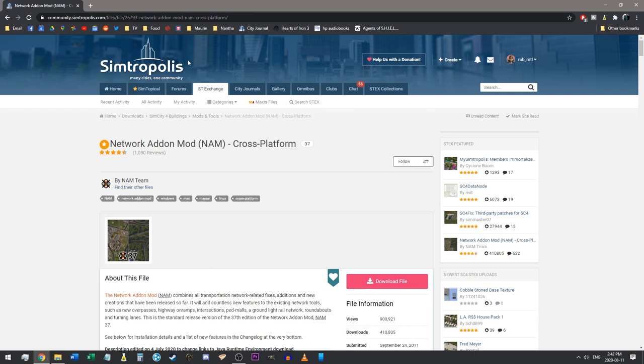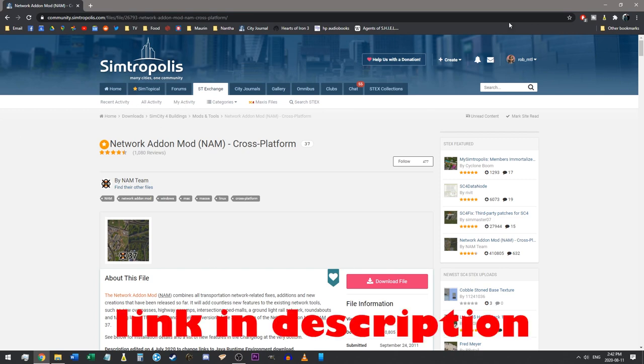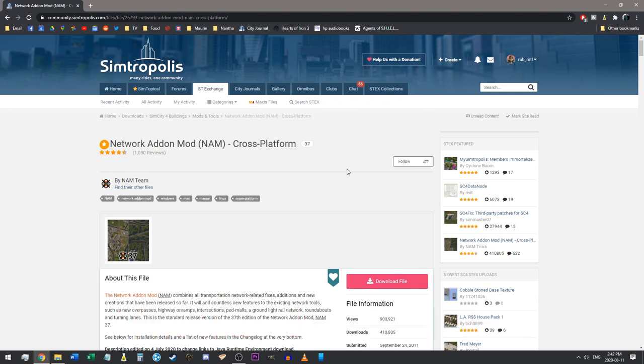Here we are on the Simtropolis forum. You're going to want to create a username if you don't already have one. And obviously you're going to want the Network Addon Mod. I think almost all players of SimCity 4 who want to do more than just putz around in the game are going to want to use the Network Addon Mod. It is a cross-platform download now, which is great.